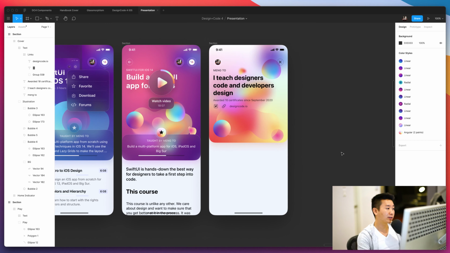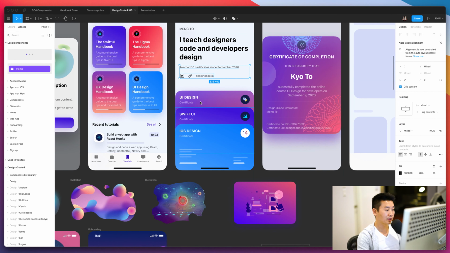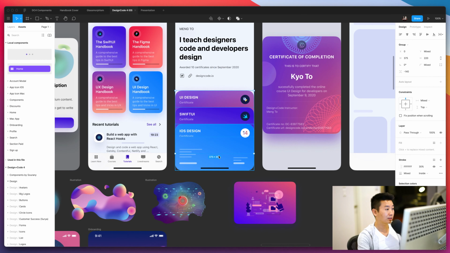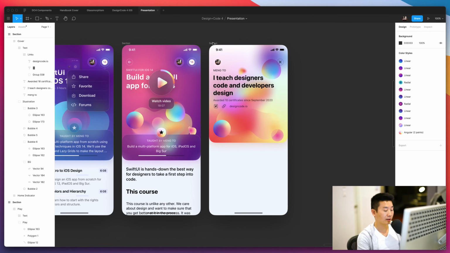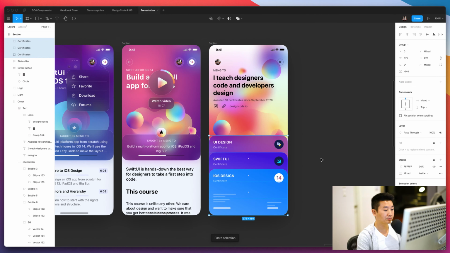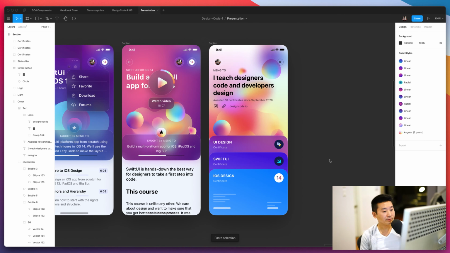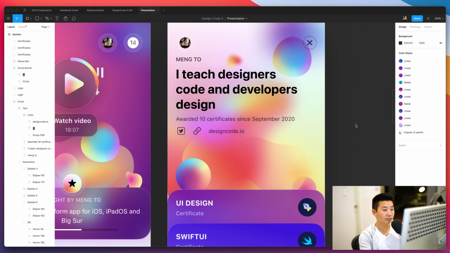But I'm almost done anyway. So let me just bring these cards, and I'm going to put that at the bottom of the UI. There you go. Boom. So that's what we have so far.